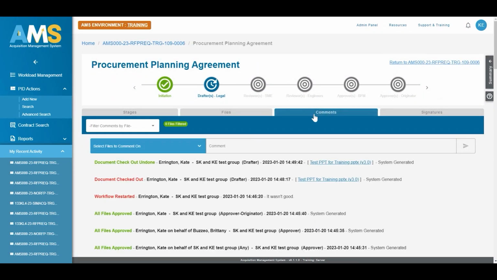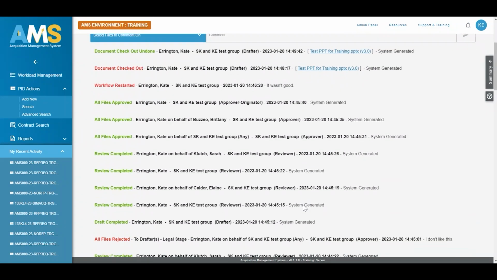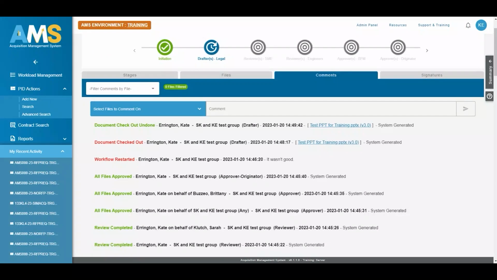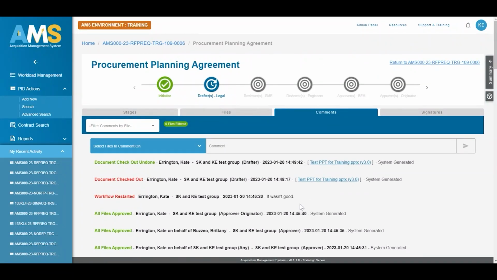Next is the Comments tab. Here you will find system-generated and user-submitted comments. You will see the history of documents checked in and out, as well as stage completions. You'll see user-submitted general comments or comments added to a file. You can filter comments by file name.